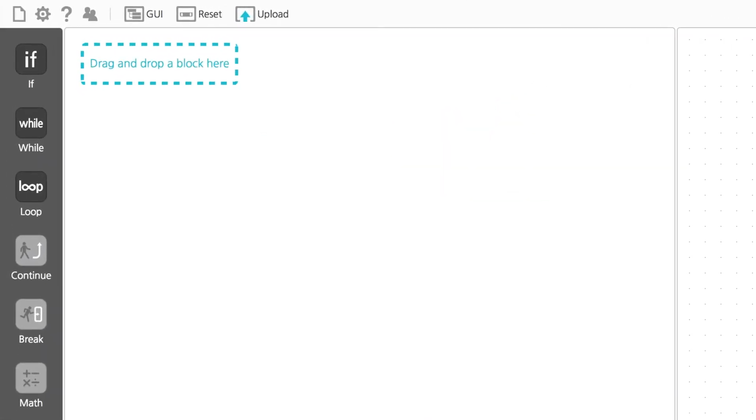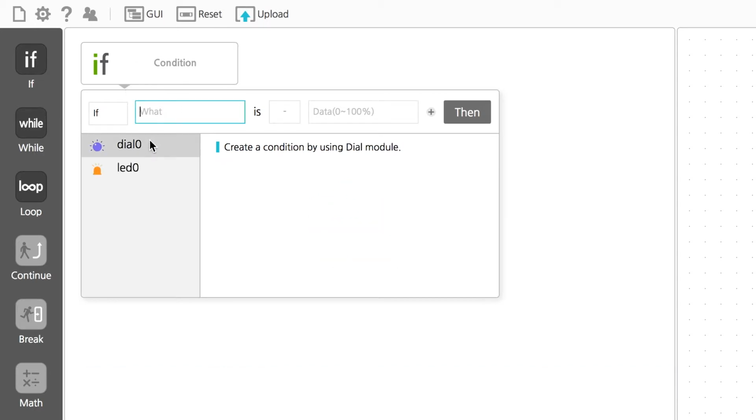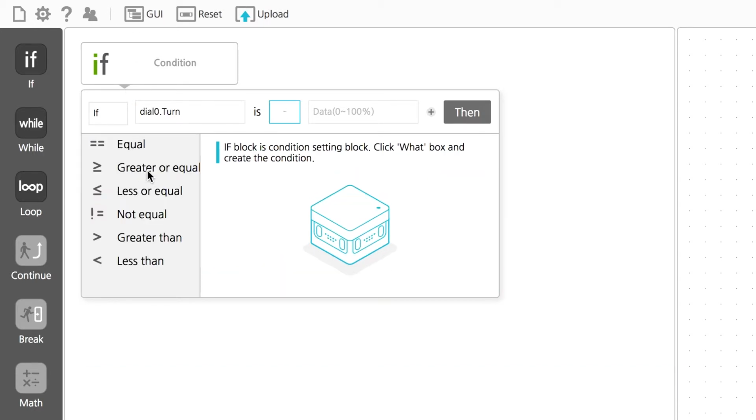Drag the if block from the palette to the editor. This will make an operating condition for any connected modules. Select the dial and set the value condition as less than 10.